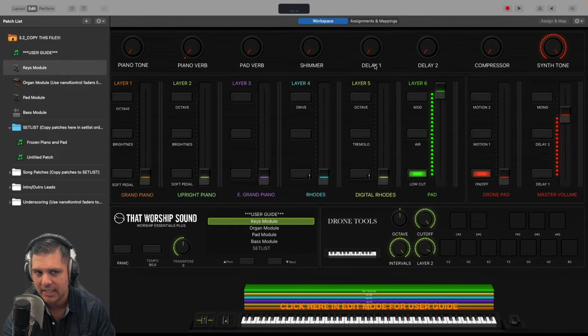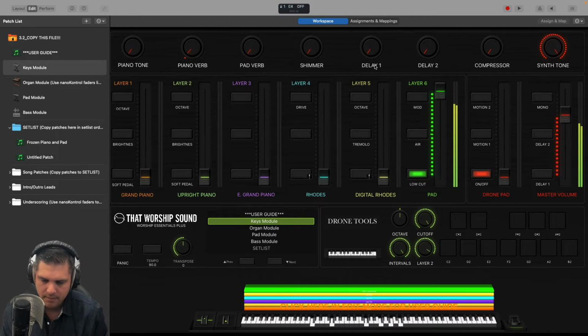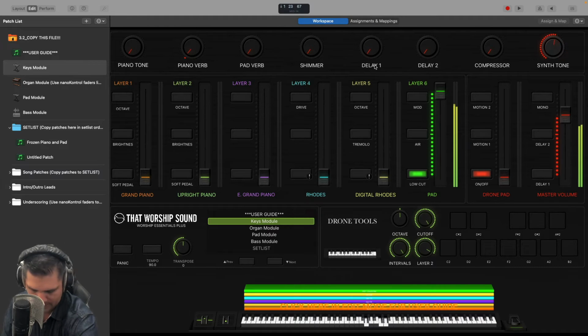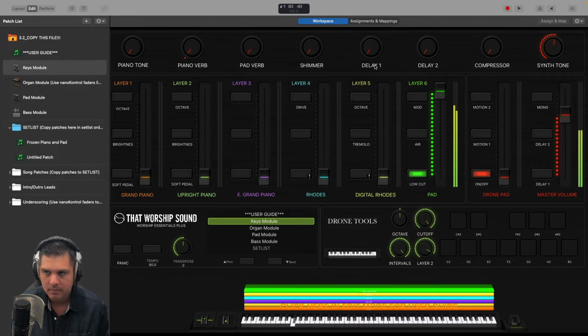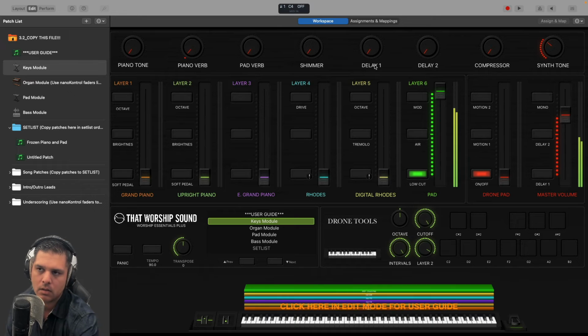So it does the same exact thing the piano does. When you pull it down or to the left, it removes some of the brighter sounds. So let's start it bright. Now we're going to move it down. Bring it back up.